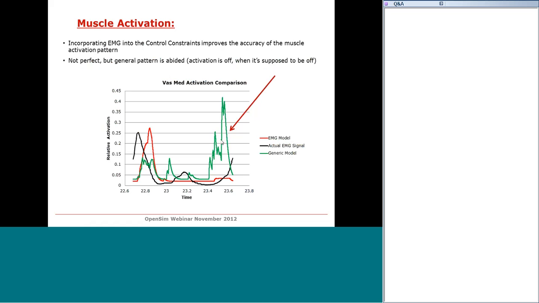In general, I look to see that the muscle is active around the same time when it's supposed to be active, and off when it's supposed to be off, like around here. And obviously, the more closely the theoretical activation pattern is to the experimental pattern, the better.